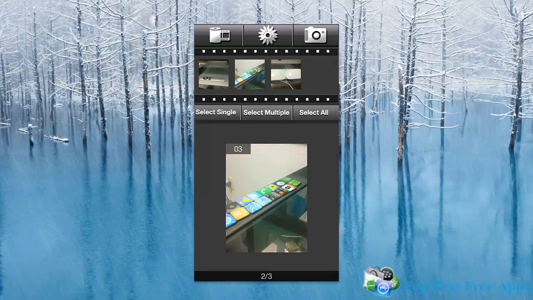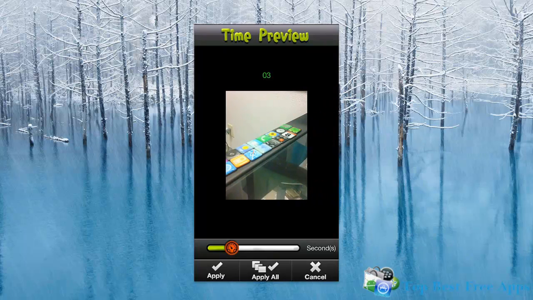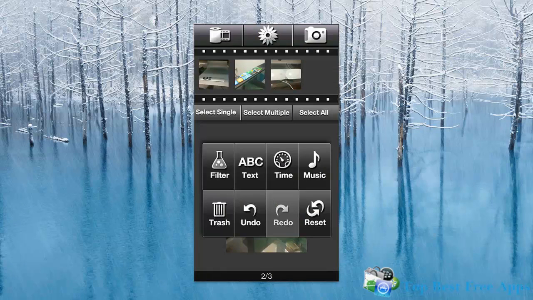Now, of course, I can click on the next one, select single, select this one, and apply other effects. So time allows you to input the duration, how long you want the clip to be in. So if you want it to be in longer or shorter, you can easily apply that. So if I wanted it to be longer, I would hit apply.